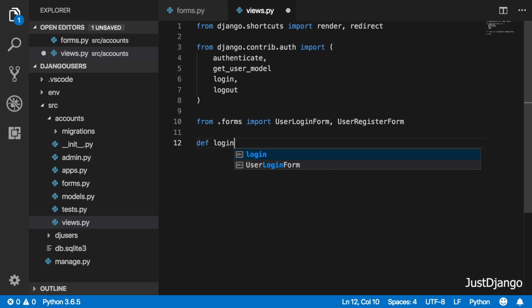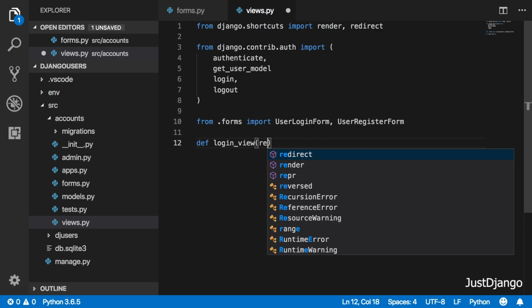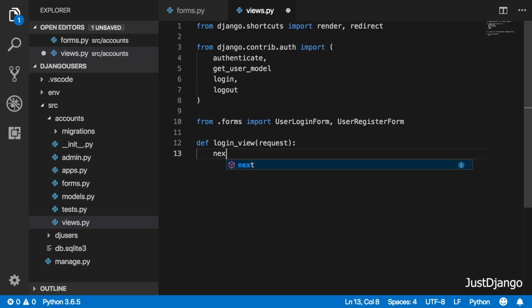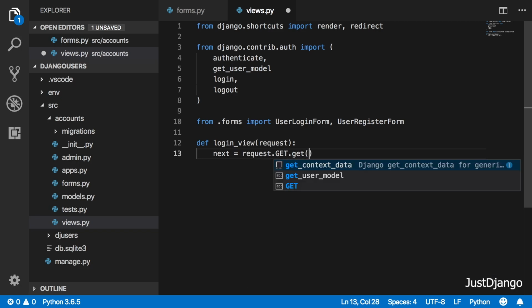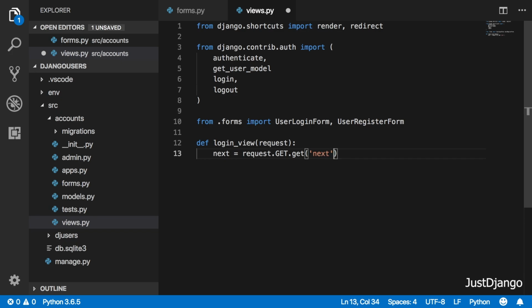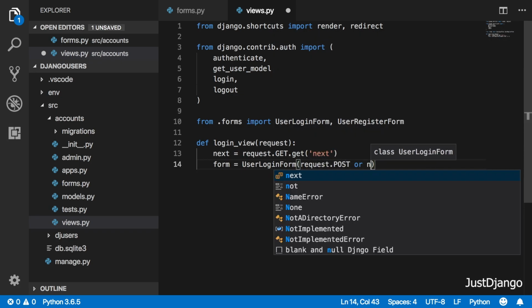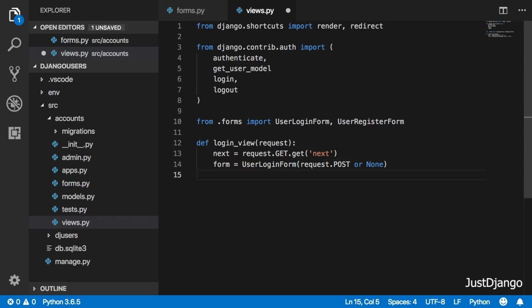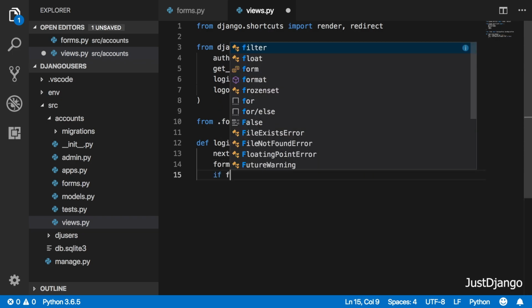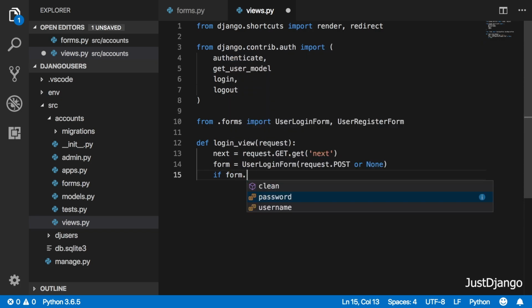And we'll define a login view, and this will take in a request. And what I'm going to do is get the value of next. Remember this I showed you in the beginning where there was a question mark and then next equal to a slash. Well, we can actually get that value of next to redirect the user. And I'm going to say the form equals the login form because we're in the login view. And I'm going to say request.POST or None goes into the form. And then I'll say if the form is valid.